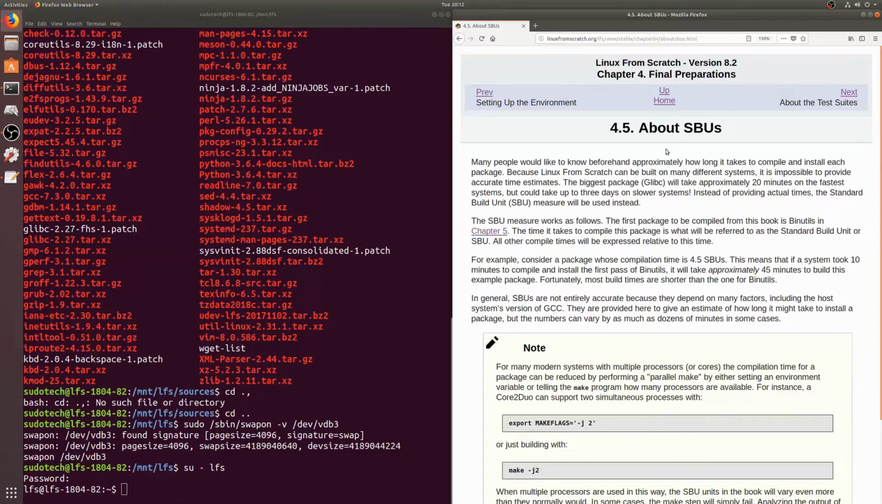As, for example, here it shows that GLIBC could take at best about 20 minutes on a really fast system, but it could take up to 3 days on slower systems. I generally experience it to take a couple of hours on slower systems, which is what I'm usually running on, but of course that's going to depend for GLIBC and other packages as well. SBUs are a way to somewhat standardize those measurements.